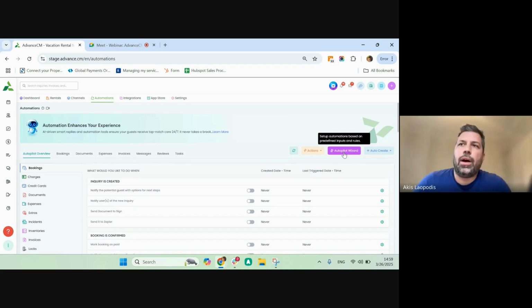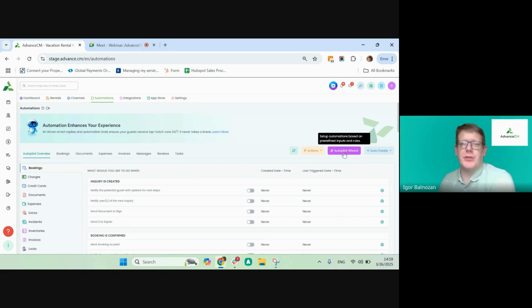Great. Also, the question includes a second part regarding the widget for the website. Does that get transferred as well? Nothing will be changed. The widget will already be in AdvanceCM. As Kwesi noted, everything is already there.